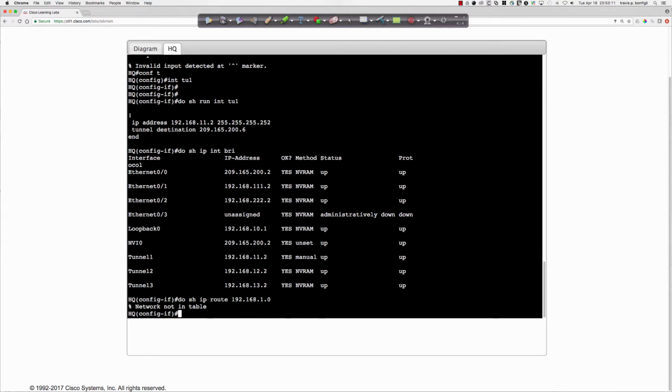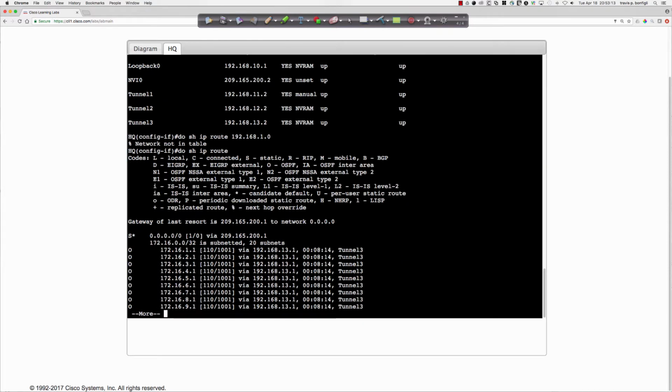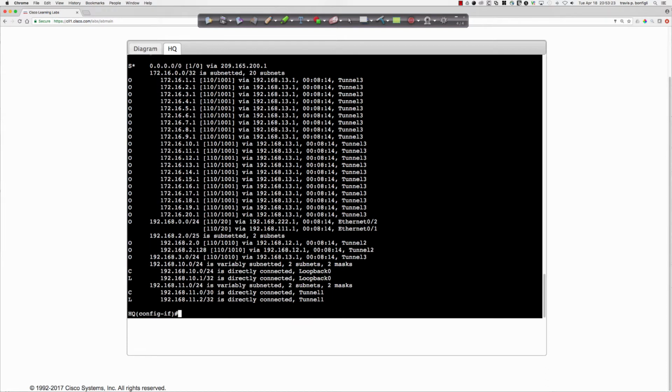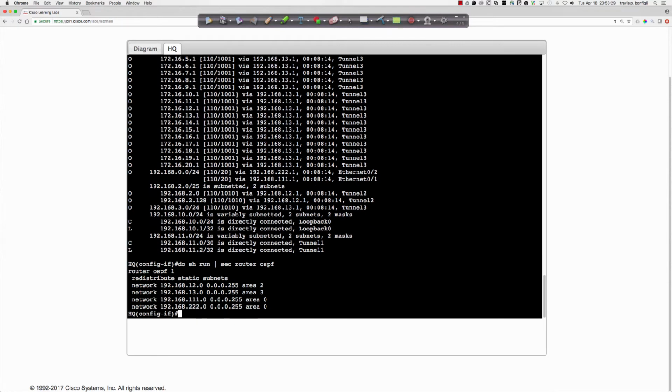192.168.1.0. Still not in the table. Do show IP route. So we're not learning that via OSPF, it appears. Let's take a look at the OSPF. So do show run section router OSPF. And yes, that is the problem, is we do not have a network statement here.